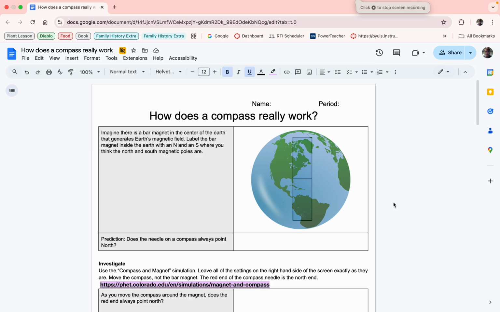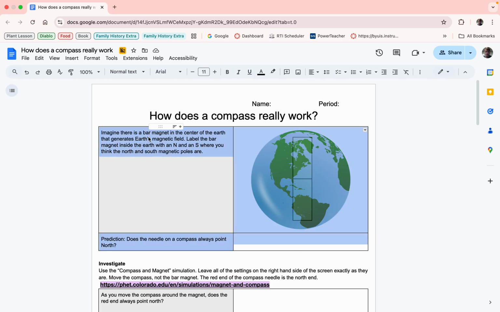Alright guys, so today we are doing how does a compass really work. If you open up this assignment, you are going to first make a prediction. You're going to imagine there's a bar magnet in the center of the Earth that generates Earth's magnetic field. Label the bar magnet inside the Earth with north or south, so an N or an S. You're going to adjust this right here where you think the north and south end of the magnet poles are. Does the needle on a compass always point north?